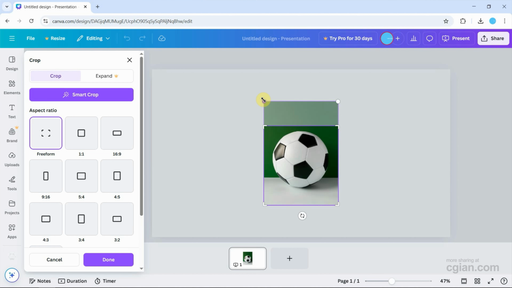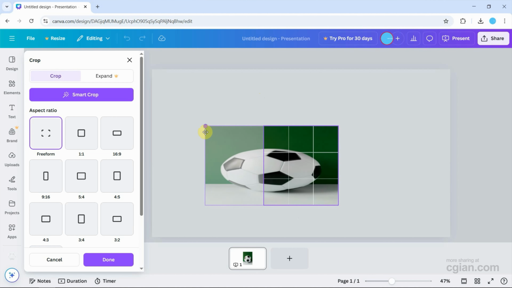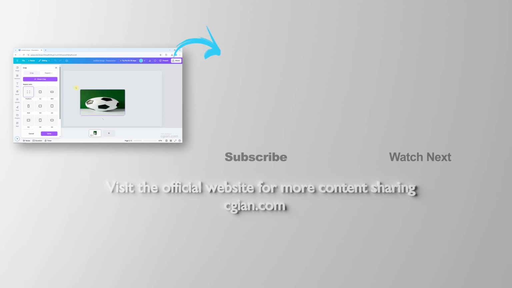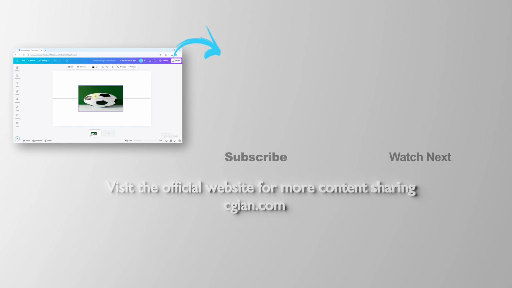Now I press shift and click and drag. We can find that we can stretch the image. So we can adjust the crop area and then press enter to apply it. So this is how we can stretch image in Canva.